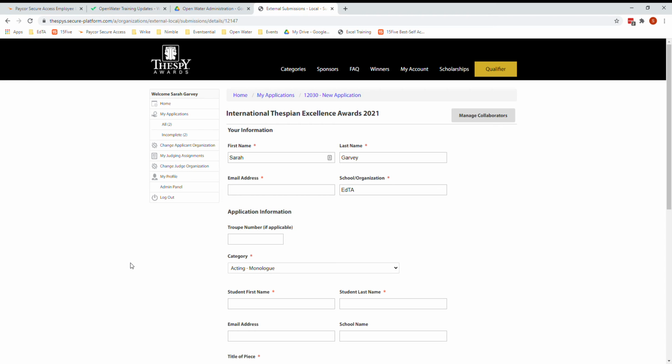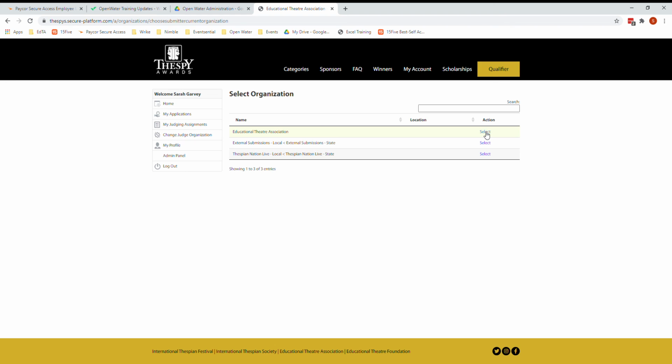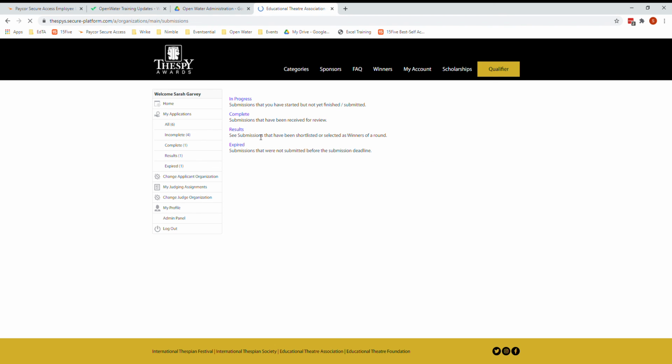If at any time, whether you're filling out the application or looking for your scores, you are not seeing an application that is part of your account, you may need to change the applicant organization. Some programs have different owners. For example, your state or your province may own a particular application. The Educational Theater Association may own a particular application, and those live in different places on Open Water. So you will need to click Change Applicant Organization and then select the appropriate organization to go to. And you'll notice that once I'm in this new organization, I have different applications here that I can access. So if you're ever not seeing something, that would be the first thing to check.